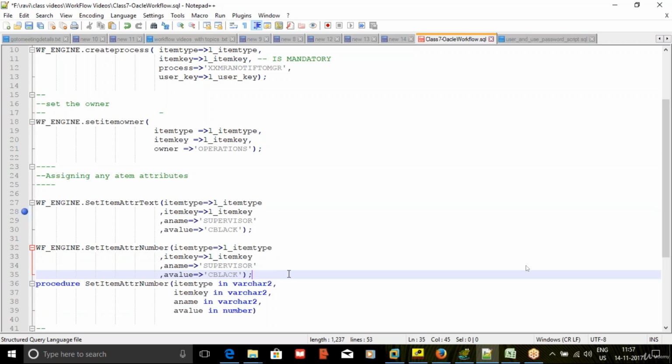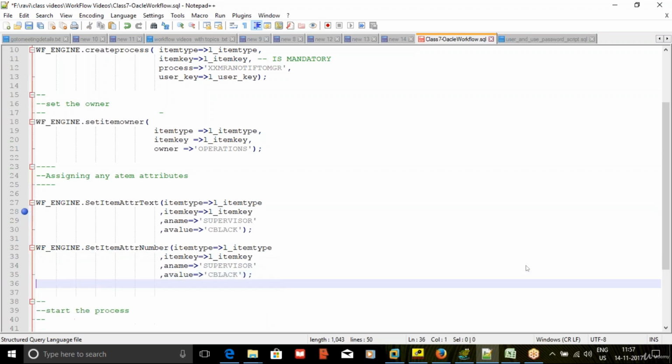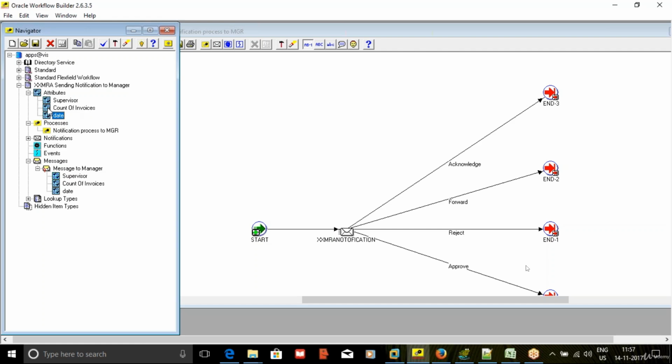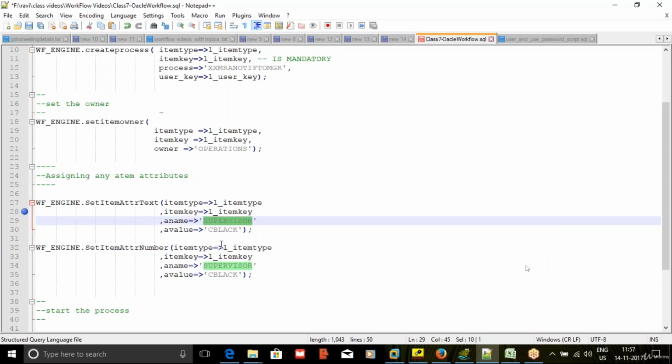Item key, item type, a name, a value. A name means attribute name, a value means attribute value. What is the attribute now which we need to assign? Number. What is the name? What is the internal name? This one. Internal name has to be placed here.